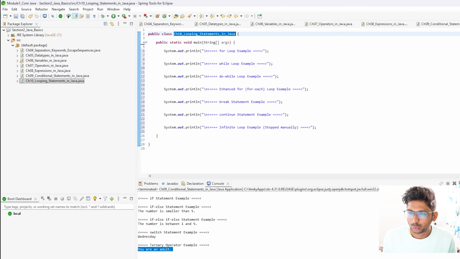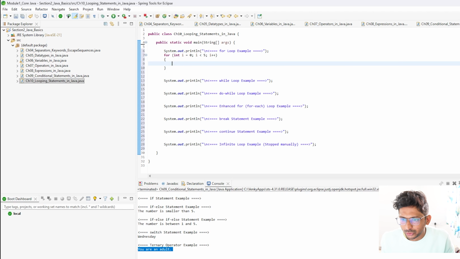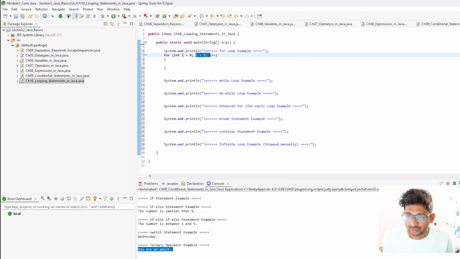Let's quickly go through a code example to discuss the looping statements in Java. The first one is the for loop. So here, first let's define a simple for loop. This is how you're going to define a for loop. We have a counter variable, I is equal to 0, I is less than 5, and I plus plus. And here under this, we can simply write the print statement to print out the iteration.